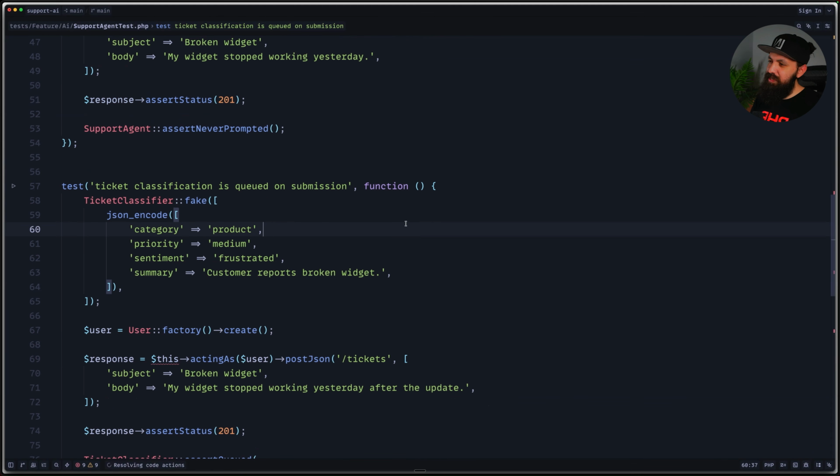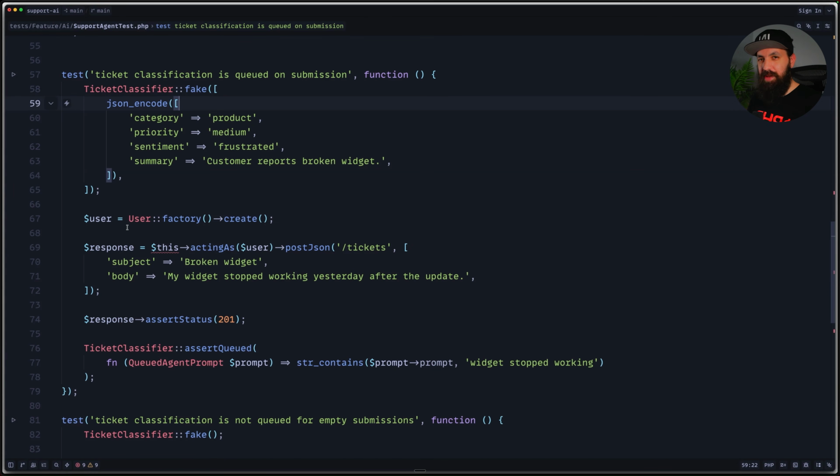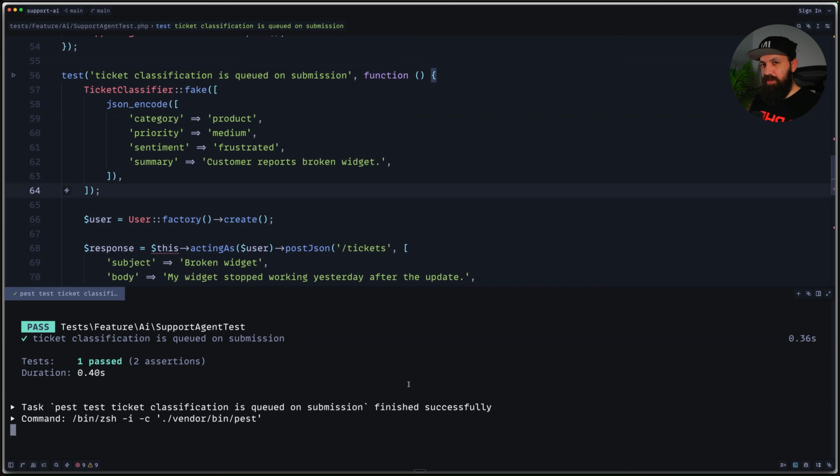Okay, so ticket classification is queued on submission. We create a new fake for our ticket classifier. We also create a user based on the factory. We have already seen that before. And then we call tickets endpoint. We pass subject and body in this case, and we expect a 201. But we also expect that the ticket classifier was actually asserted as queued in this case. And it does contain the widget stopped working text. So let's go ahead and run this test down here, and everything is green.